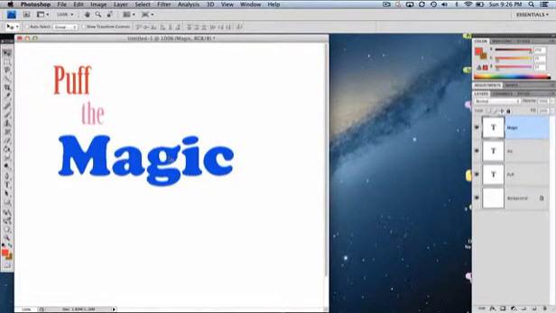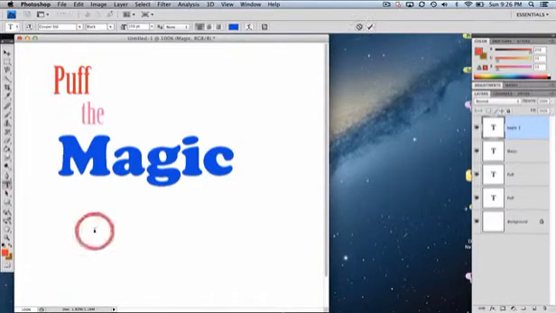See, I was editing Magic without knowing it. What I really want to do is click on the text tool and go down here and make a new layer, a new word. And I'm going to make this size 200, I guess. And I'm going to make the font green.